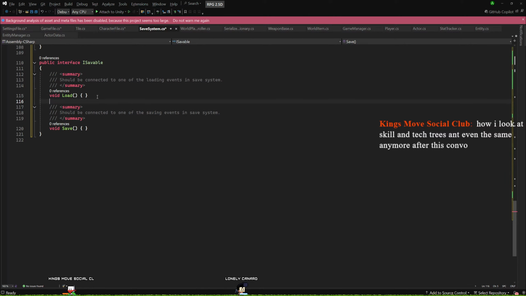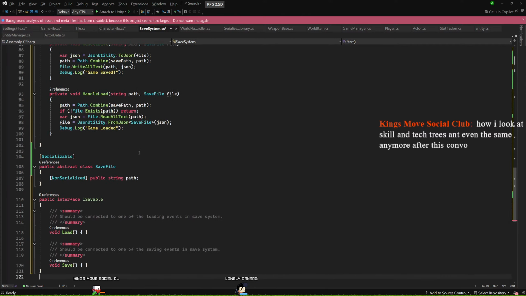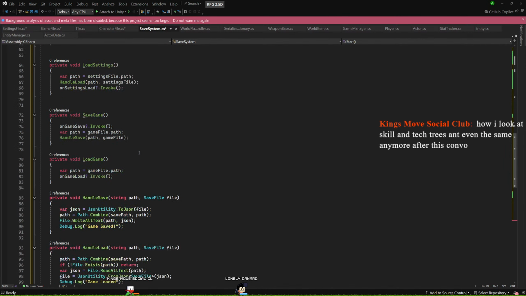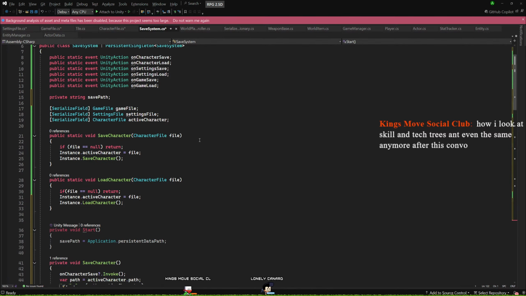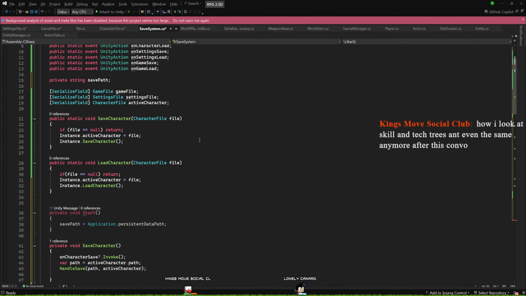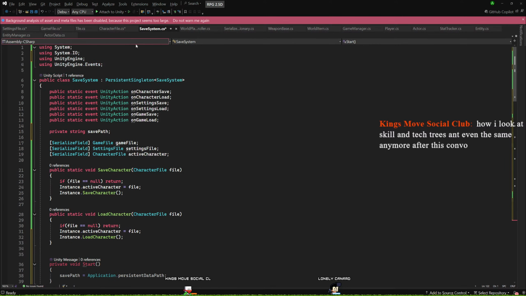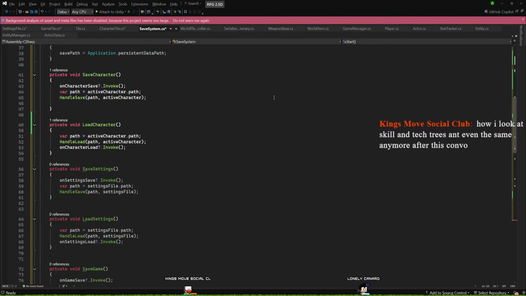How I look at skill tech trees ain't even the same anymore after this comp. We're getting there. So when you're making an RPG, I think for me it's more convenient to build out your save system first. That way you have this behind you.